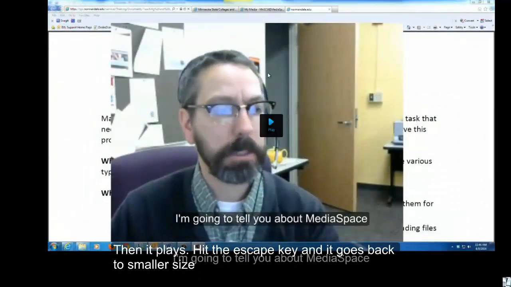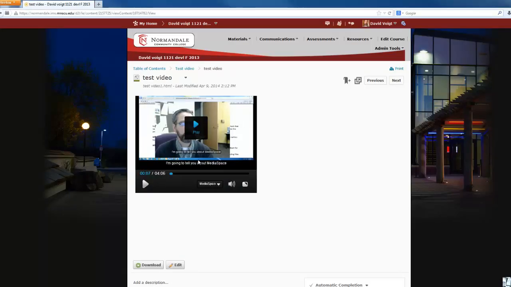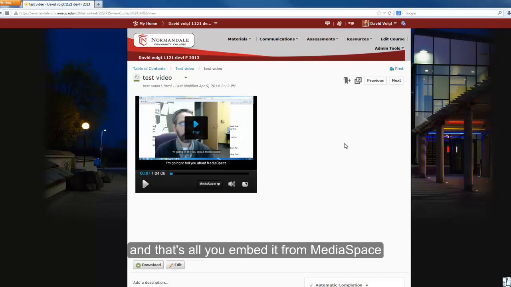A little bit better. If you hit the escape key, it goes back to the smaller size. And that's how you embed it from MediaSpace.